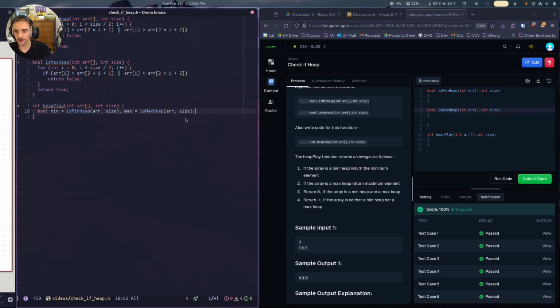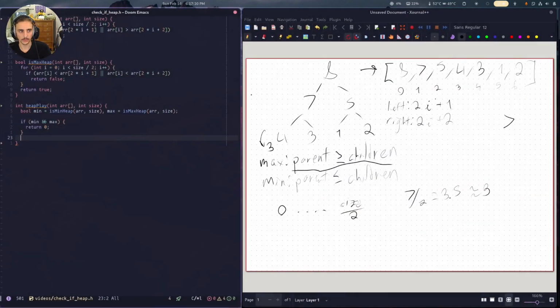Now, we're supposed to return 0 if it's both a min and a max heap. So let's do that now, so we don't have to worry about it later. So if min and max, if it's both of these, then we want to return 0.